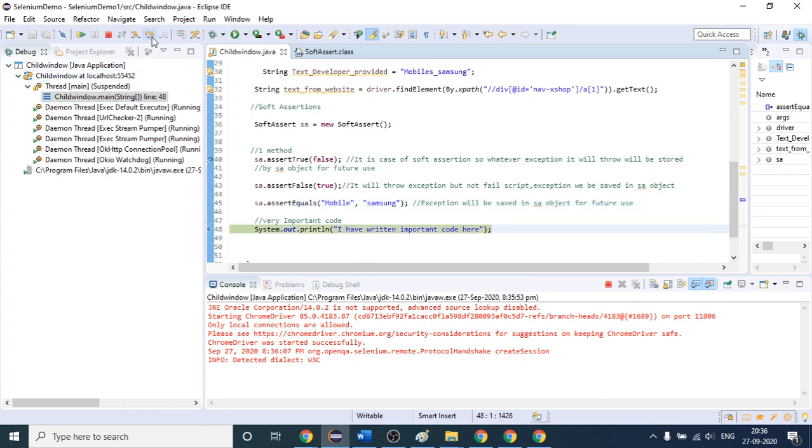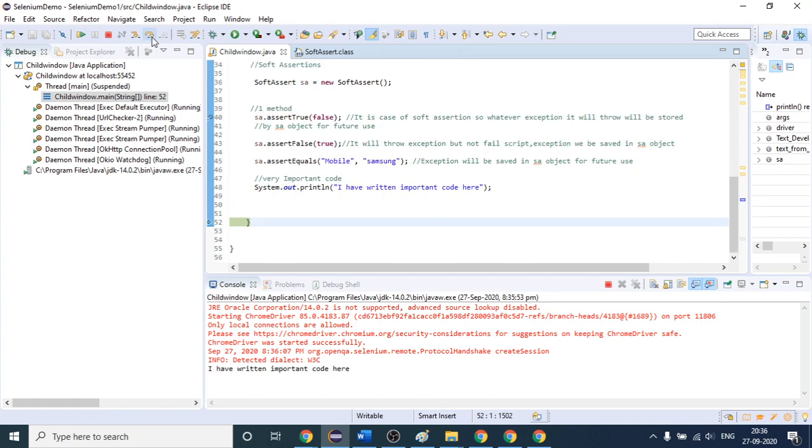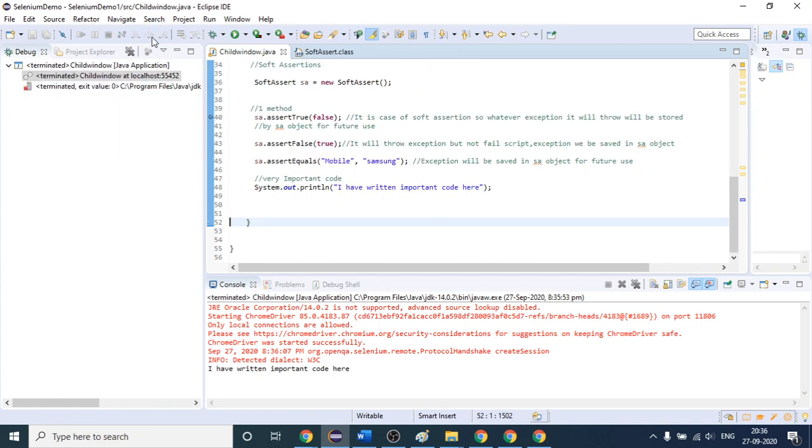Again, after that, what will happen? Again, we are able to execute our important line of code. So this is the benefit which we get from the soft assertion, right? Even after the error comes at that point, we are not throwing the error here. This object will catch the error, right? So one more point you might think: if it is not throwing the error, how will we know whether our test case passed or not?